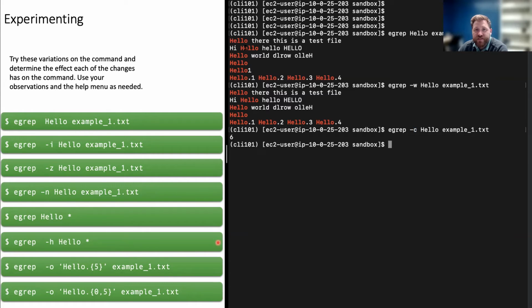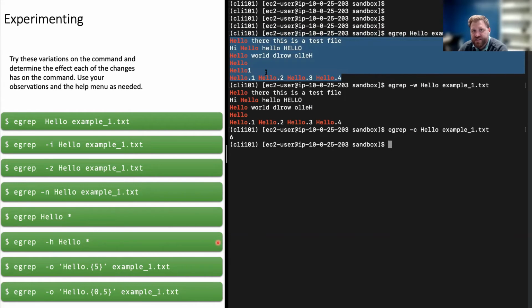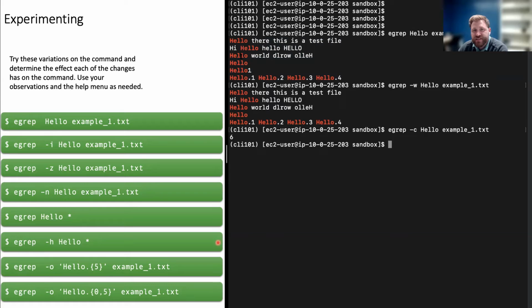And here we've got 1, 2, 3, 4, 5, 6, 7, 8, 9. We have 9 total hellos, but it only counts 6 because there's only 6 lines with hello on them. And that's something pretty critical to recognize whenever you're counting with grep, is that it's only counting the lines on which it occurs.